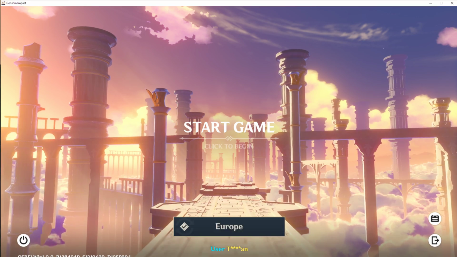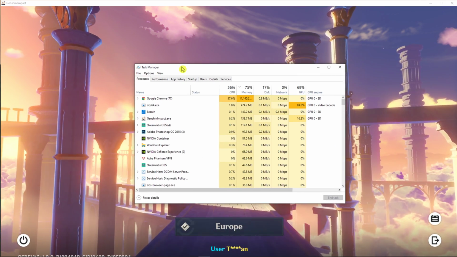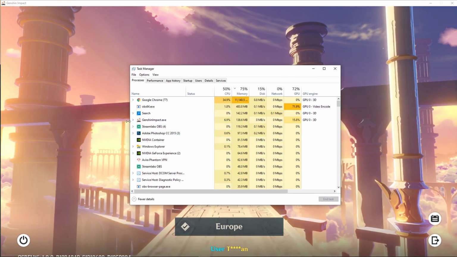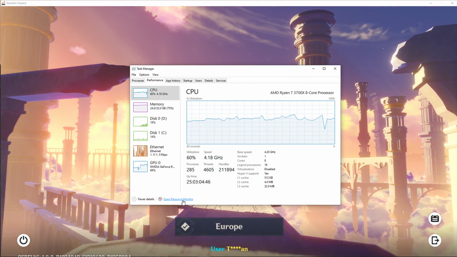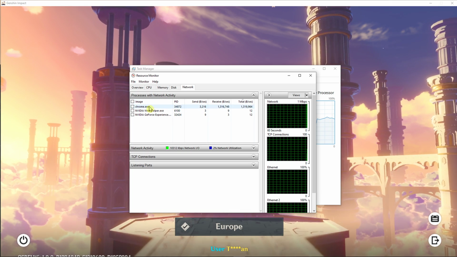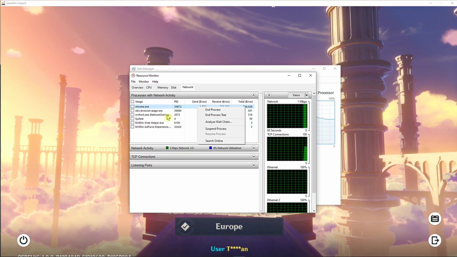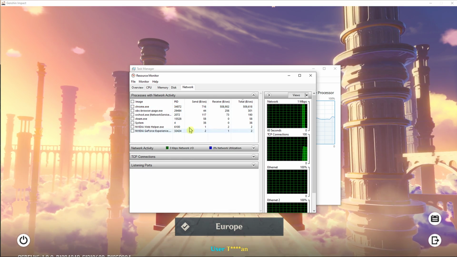Try to change the server here, and when you do it, click on Task Manager, go to Performance, and open Resource Monitor. Then click on Network, right click on something like Chrome, and end process.